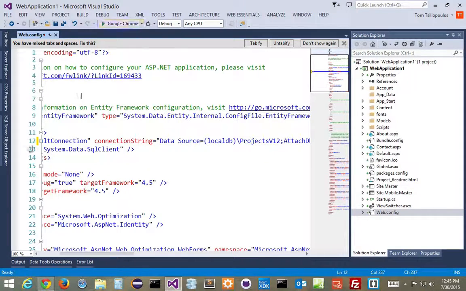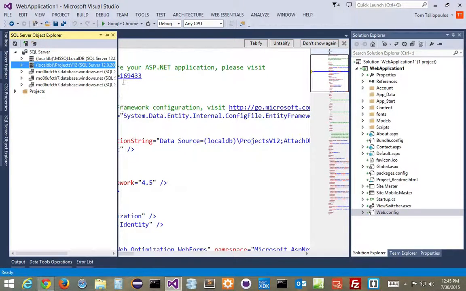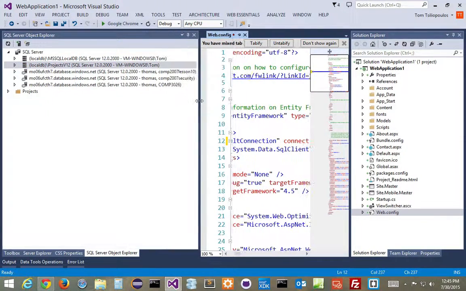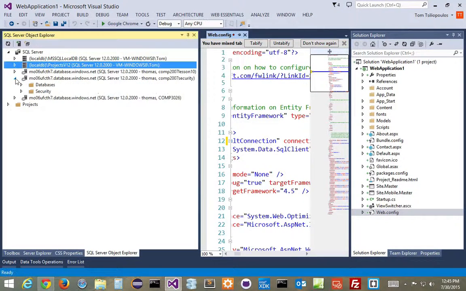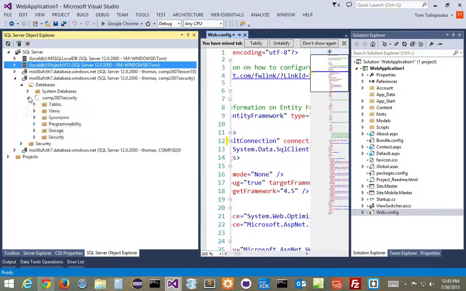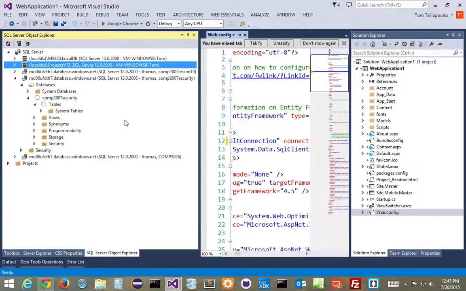But if I stop debugging and look at my SQL Server Explorer, I do have a couple of databases that I've already created on Azure. I'm just going to expand this so it's much bigger so you can see. I have one called COMP2007 security from last week, right? And if I open this up, I have some databases, which should say COMP2007 security. That's actually live on Azure right now. And I also have a table for all my security tables that I get from identity. Remember, we did this last week, this little thing here, COMP2007 security.